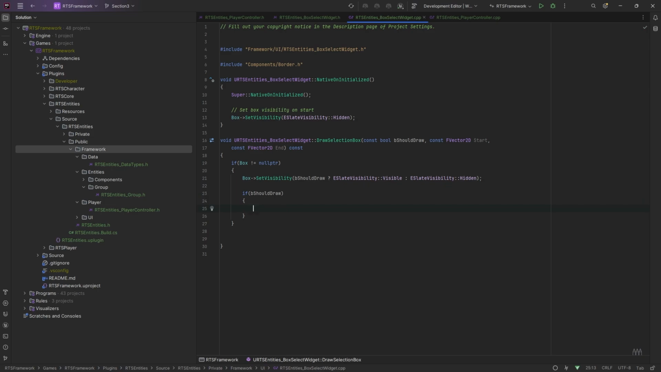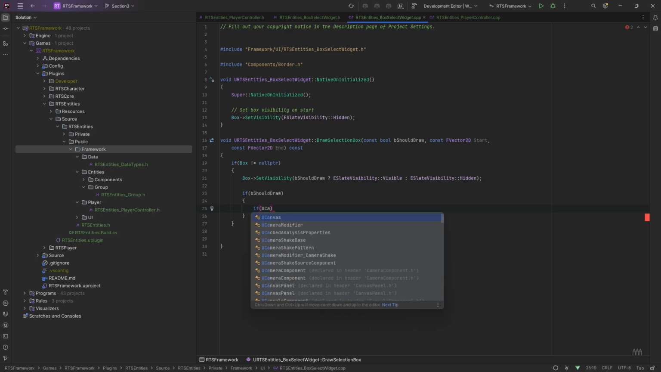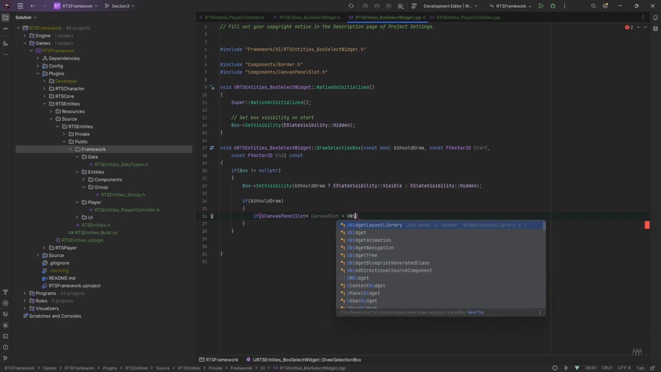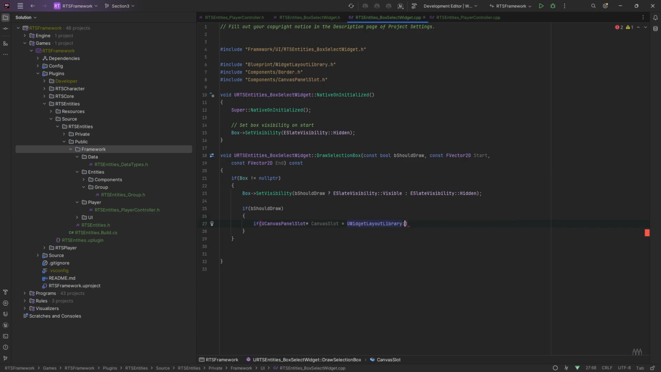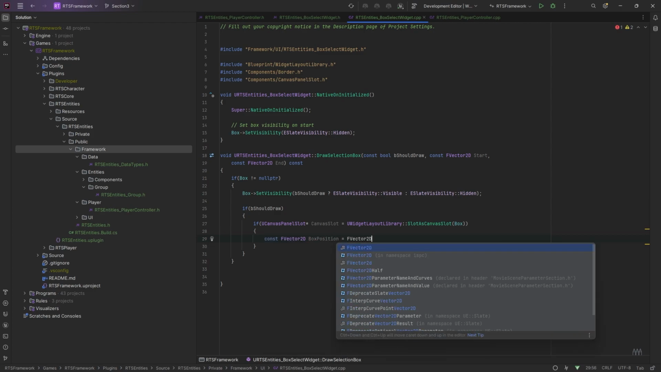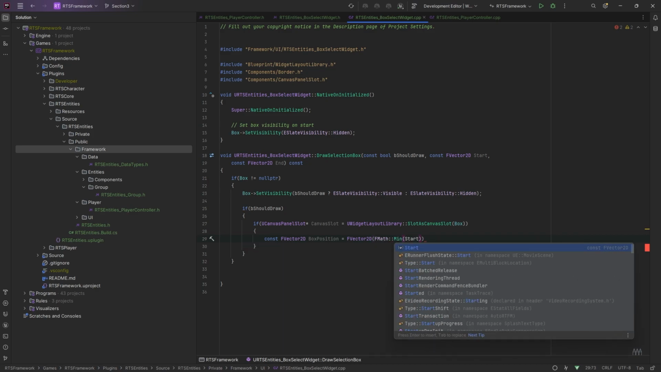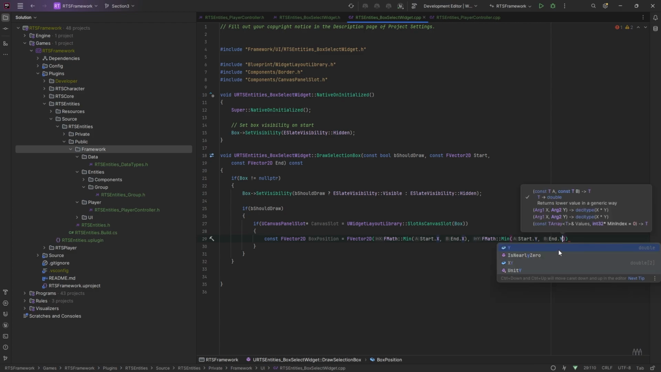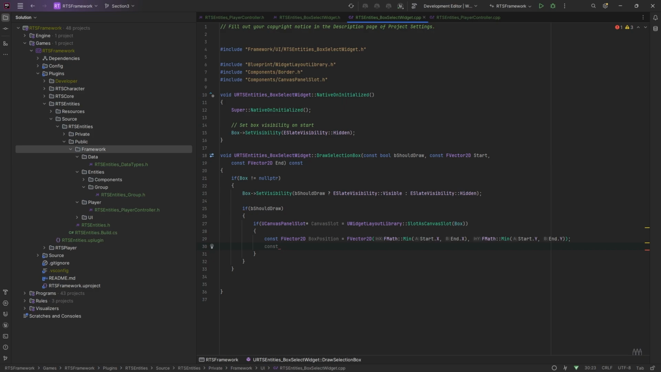We need to change the actual canvas size, so we're going to get a reference to the canvas panel. Canvas panel slot is what we want there, so it's going to add the H file. We're going to use the widget layout library. Again, going to include that widget layout library.h. So now we can start setting the position of the widget. Just going to copy, change this to Y. And then the size will be the start minus the end.